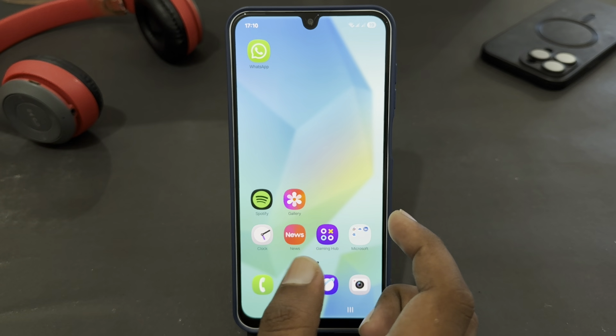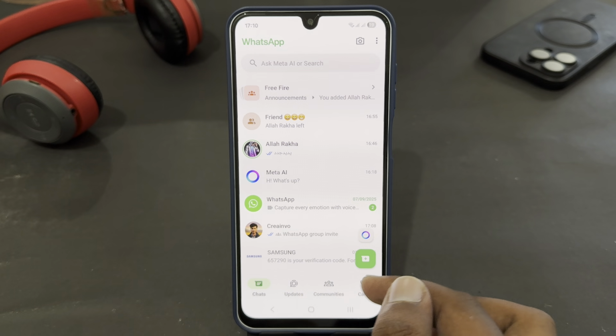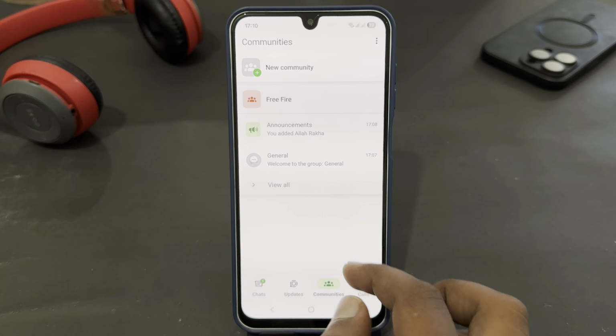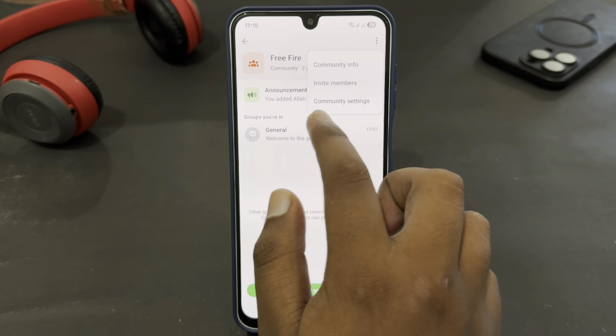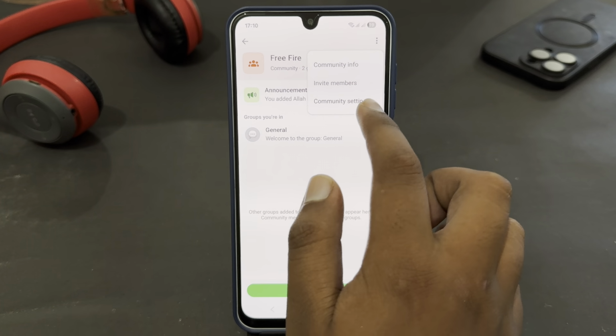First of all, you have to open your WhatsApp app and then go to the community section. Here, select your community, then tap on the three dots in the top right corner and tap on the community info option. Once you have that, you have to make sure that you are already a community admin or owner, as I am.